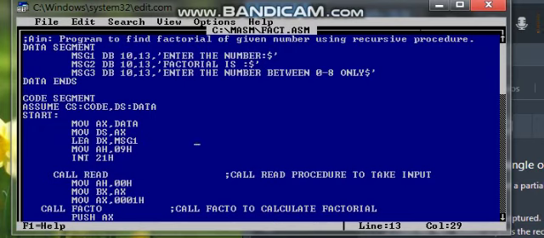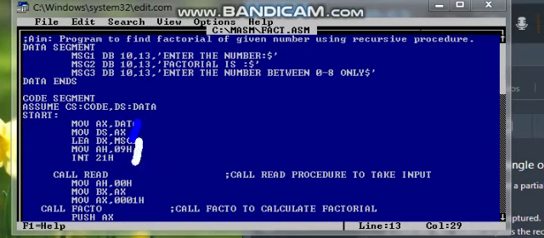Here is the program for the factorial of a given number. The input messages are: message 1, enter the number; message 2, factorial is; and message 3, enter the number between 0 to 9. This part is for initialization of the data segment. These three statements are used to display the message, that is, enter the number. Then this is a read procedure, which is used to take the input from the keyboard.